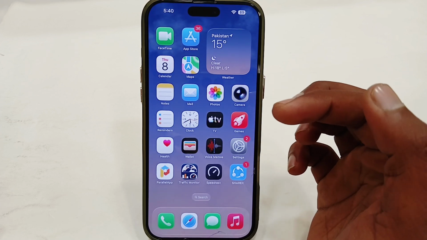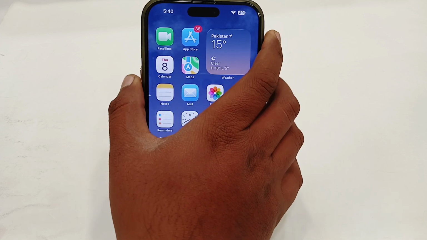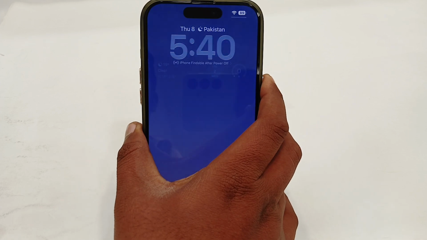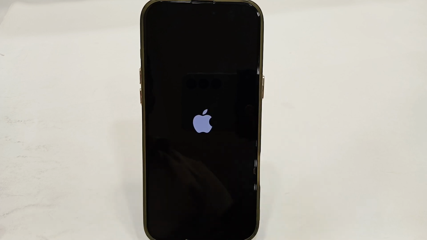Then try to make a forced restart of your iPhone. To do that, quickly press and release the volume up, then volume down, then press and hold the power button, and wait until the screen goes fully black. Once you get the black screen, wait for the Apple logo. Once you get the Apple logo, release the button and wait for your phone to restart.